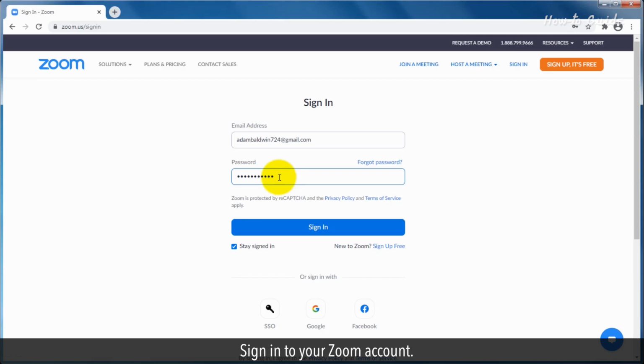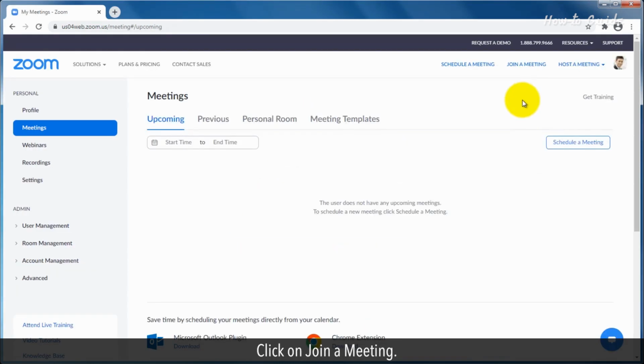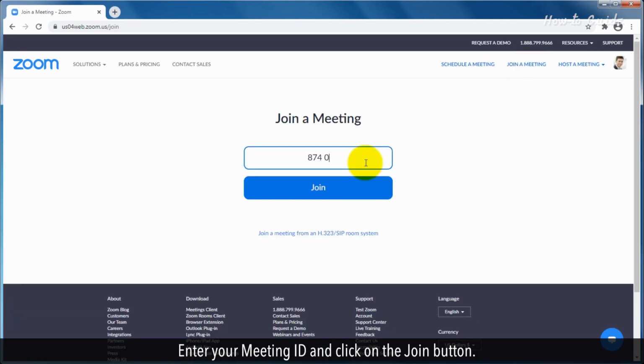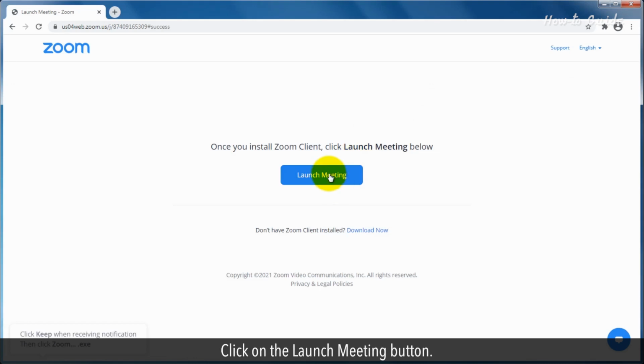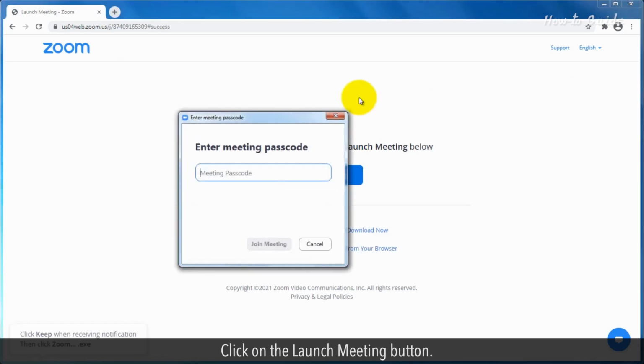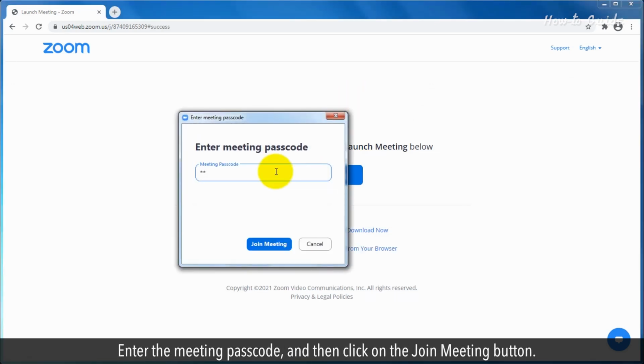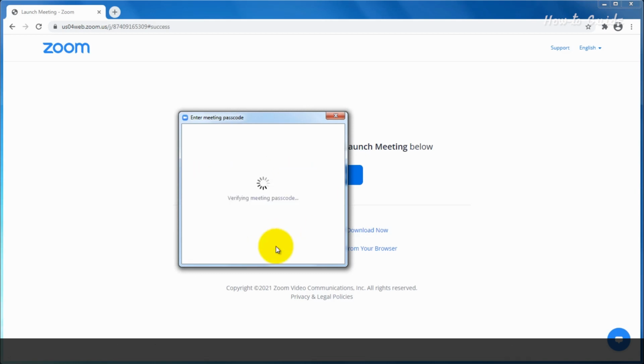Sign in to your Zoom account. Click on Join a Meeting. Enter your meeting ID and click on the Join button. Click on the Launch Meeting button. Enter the meeting passcode and then click on the Join Meeting button.